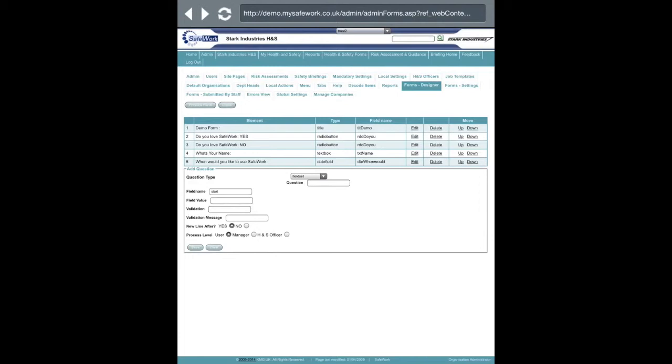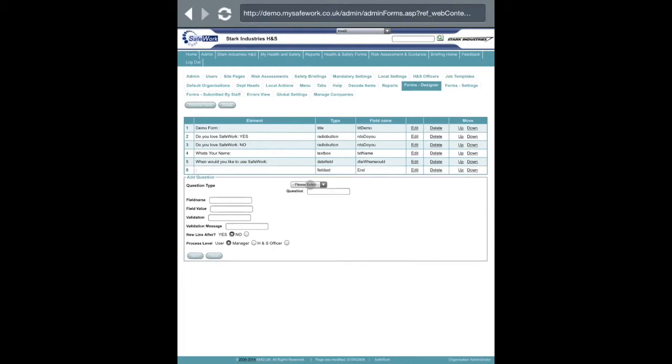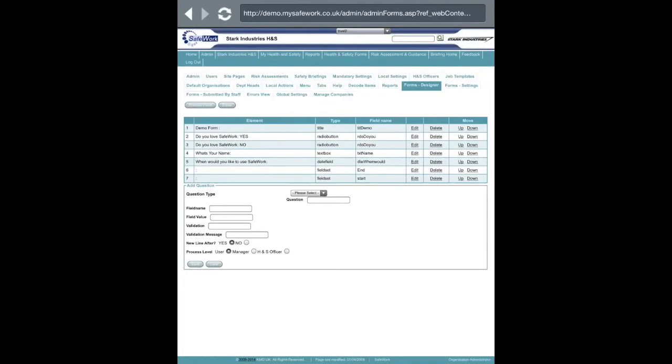So field set, we're going to type in end, and we don't need to do anything else, we just need to type in end and press save. Okay, and then we're going to add another field set, which is start, which is automatically populated for us, and we're going to press save. Okay, so you can see up here we have just ended one section and begun another. So now I need to add a manager question.